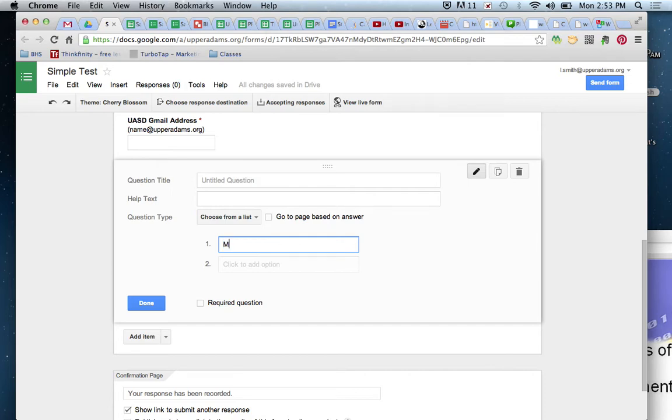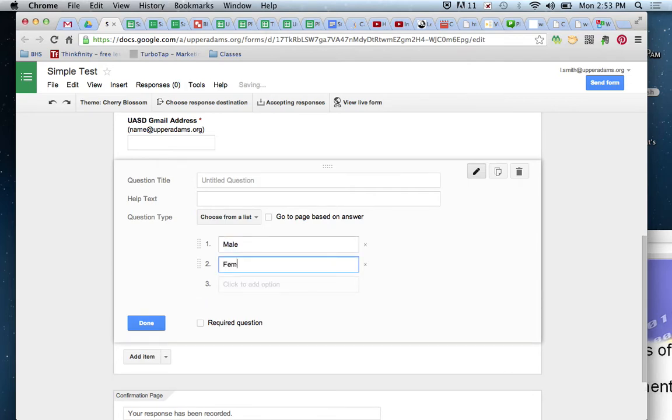So I can say male. I can hit the tab key. Female. And I'm going to make it required. I'm sorry, I didn't even put in my question, what is your gender? Now this is for if you decide if they're male, go to this page. If they're female, go to that page. But I wasn't planning on going into that right now. So I'm going to click on done.